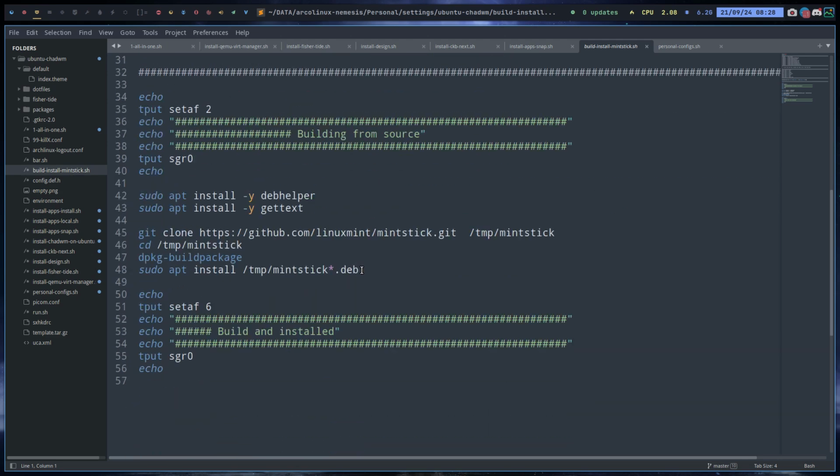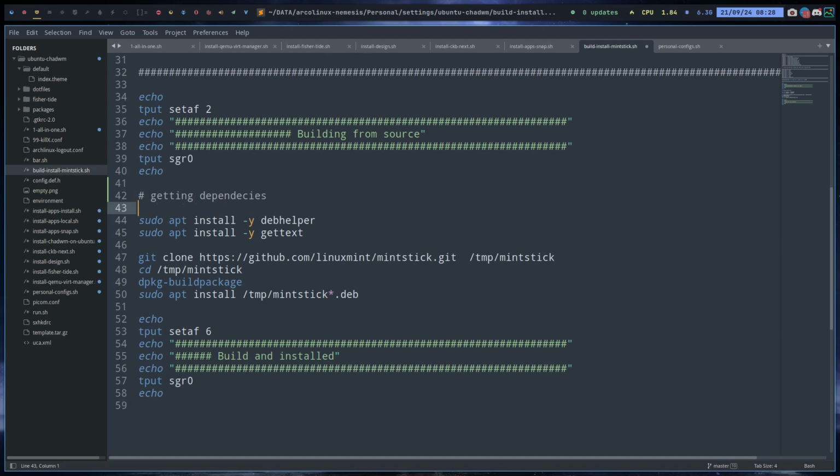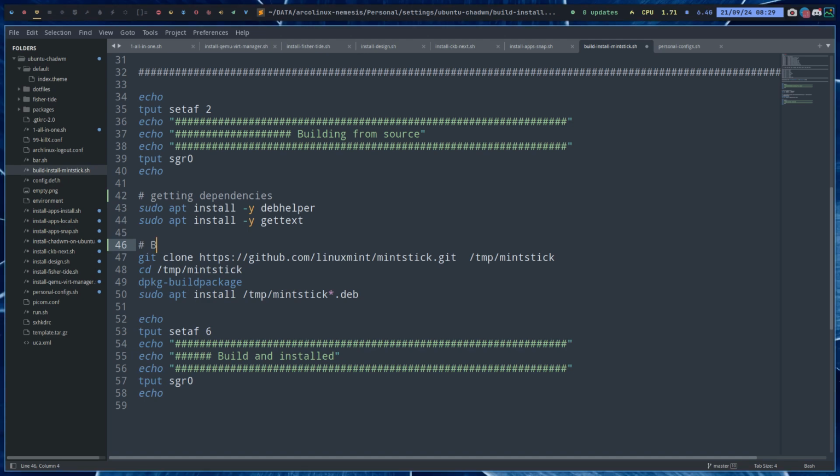We have one example, building some stuff from source. So getting dependencies. Nothing was written on the website of Linux Mint. Dependencies. And then we're gonna get the code, of course. Building from source.